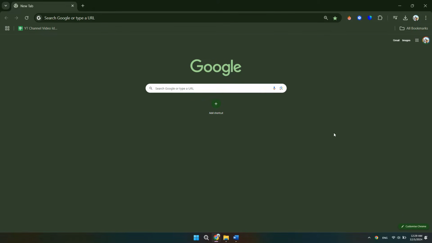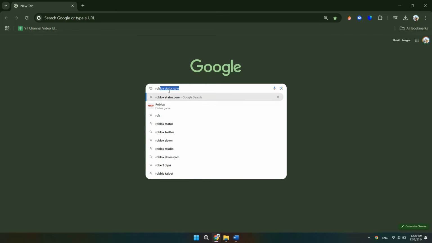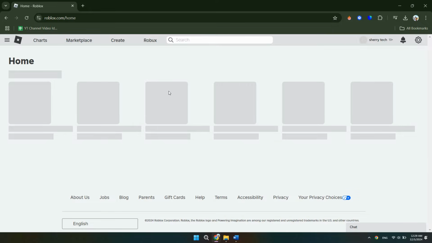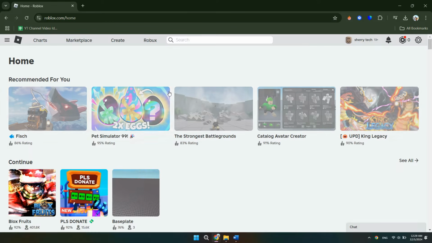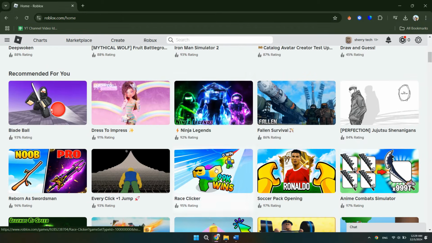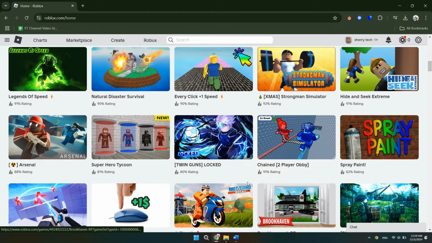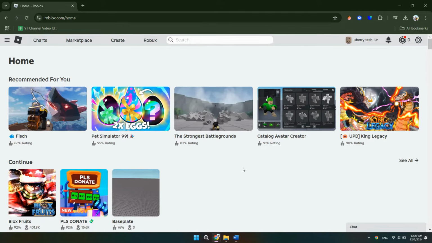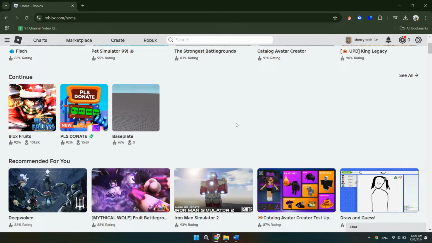First of all, you have to open Roblox on your browser. For that, you can open any preferred browser and search for roblox.com. And here we are on the official website in order to check whether the issue has been fixed or not. If the issue has been fixed, then you're lucky enough. But if the issue has not been fixed, then you have to open robloxstatus.com.